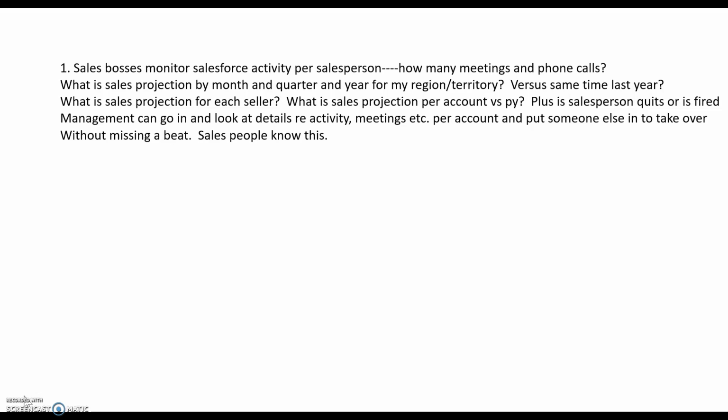And plus, and this is where we get Lester Wunderman, if a key salesperson quits or is fired, the sales manager and management can go into Salesforce and really get up to date on the account. Where is it in terms of the contract? What were the last meetings? What's been discussed? So it's not just somebody walking out the door and taking all this information with them. The information is captured in Salesforce, and it means that management can put another seller in there.